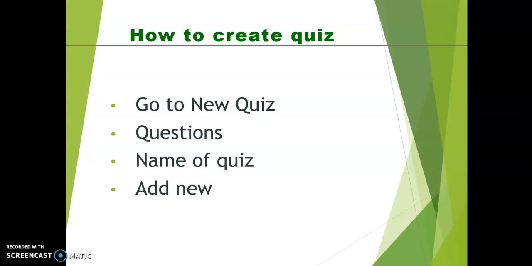For creating a quiz, we need to go to the New Quiz tab. Under that, we have to access questions. After that, we need to enter the name of the quiz, sub details of the quiz, and then press Add New. Once we are done with it, a new window will pop up in front of us, and through that we can create our quiz.